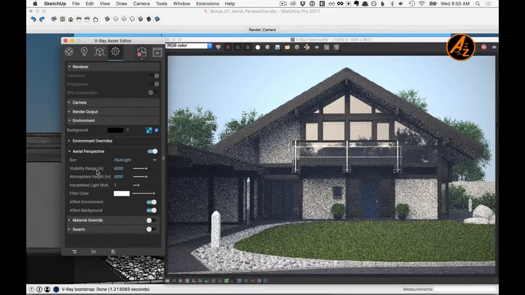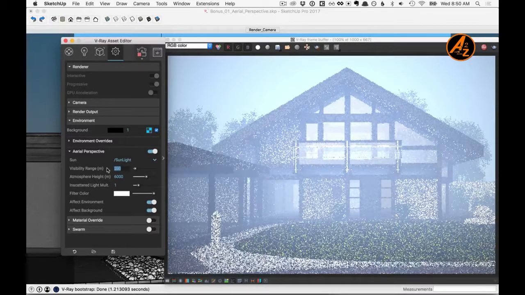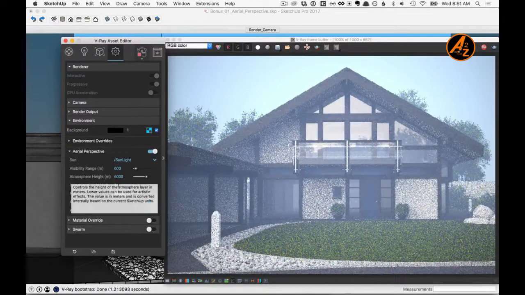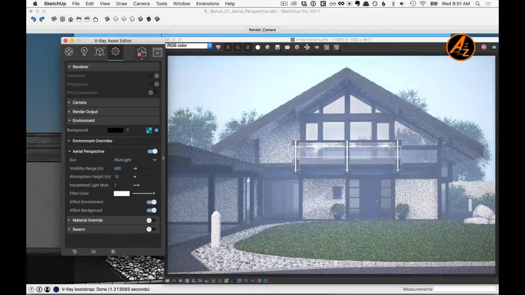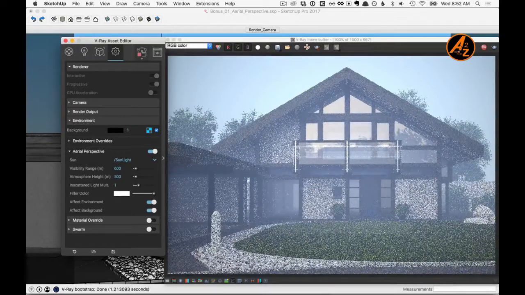The visibility range will govern how thick your fog is. So lower numbers will produce thicker fog, whereas higher numbers will produce less thick fog. Atmosphere height governs how low to the ground the fog is. So at lower numbers, more light reaches your underlying geometry, which means that your shadows are there from the sunlight above the atmosphere layer. If you set the value higher, then you'll see a reduction in the shadows.